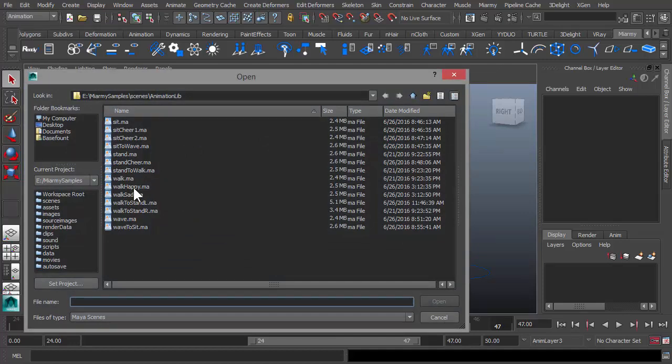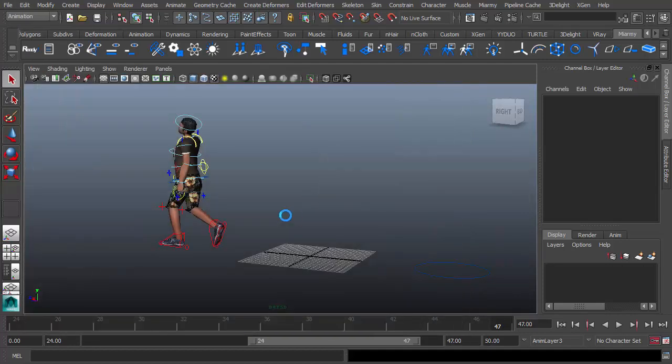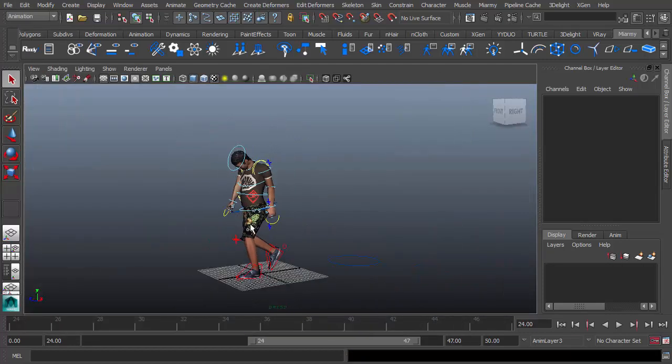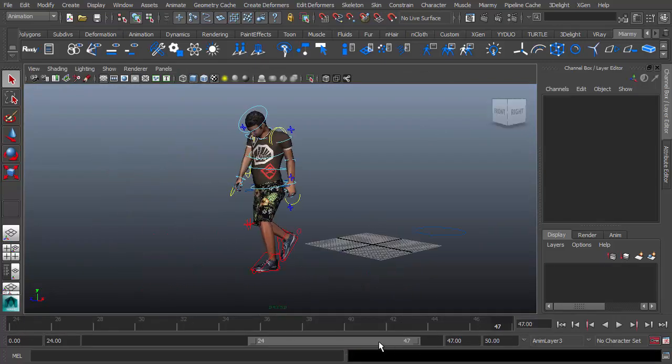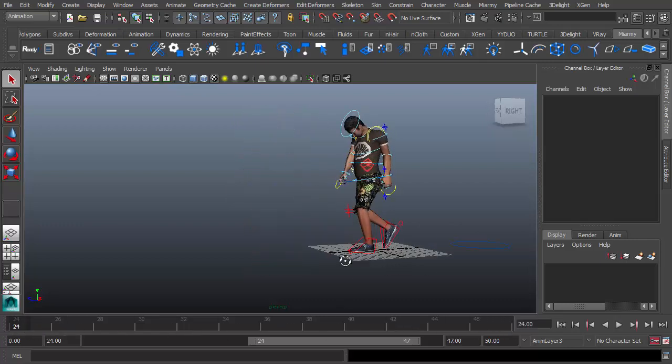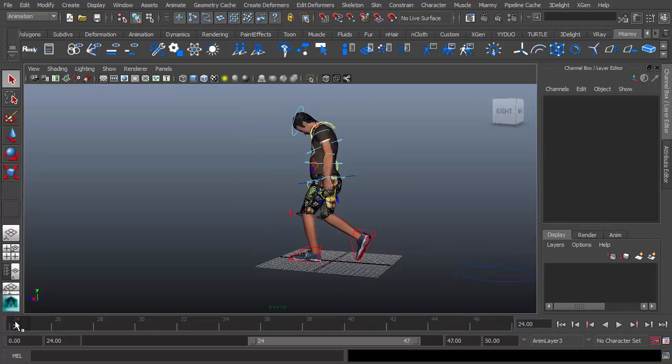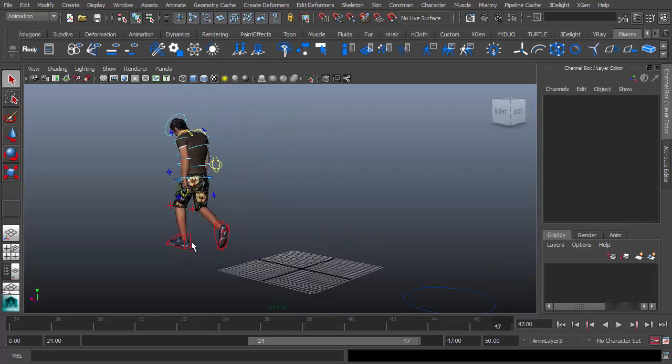and this should be the same as the walk sad. You can see that the frame number should be the same, 24 to 47. Of course you can shift the timeline, but the total frames should be the same, also starting with the left foot in front and ending with the left foot in front.